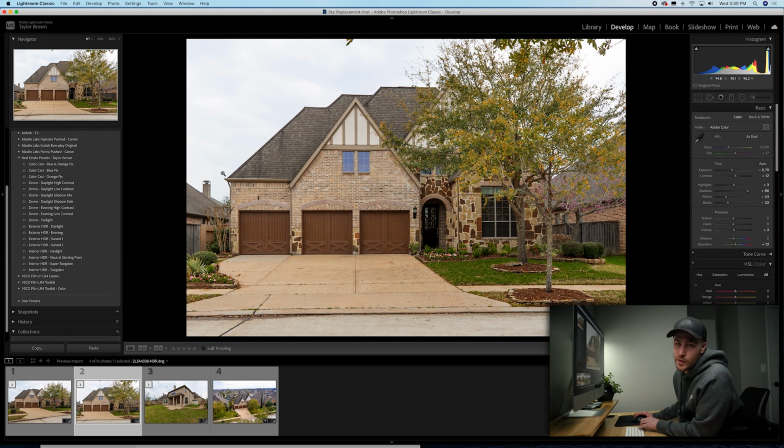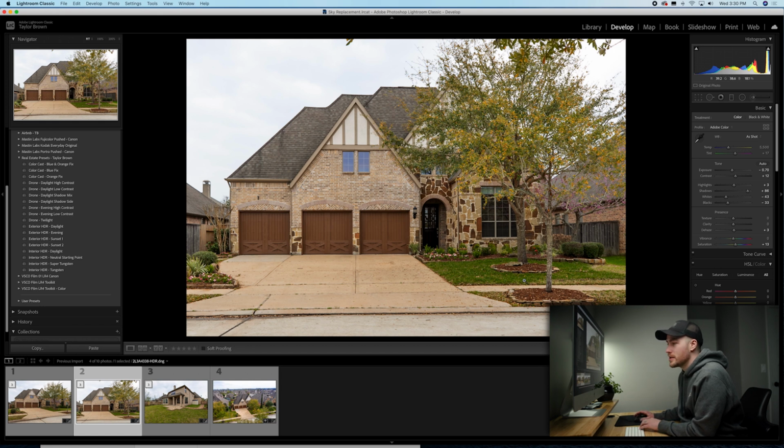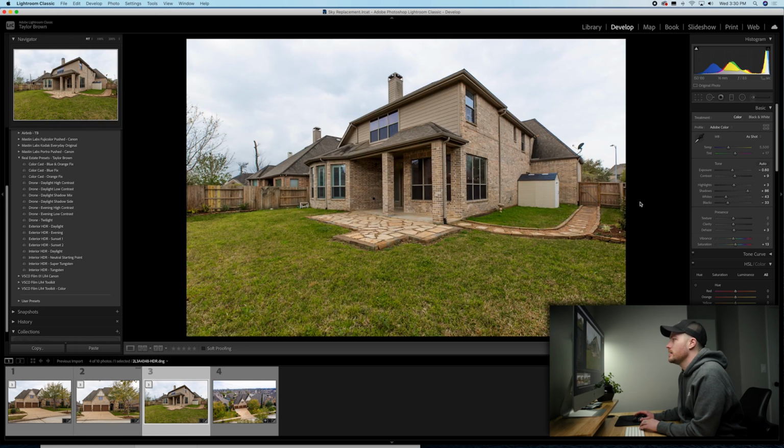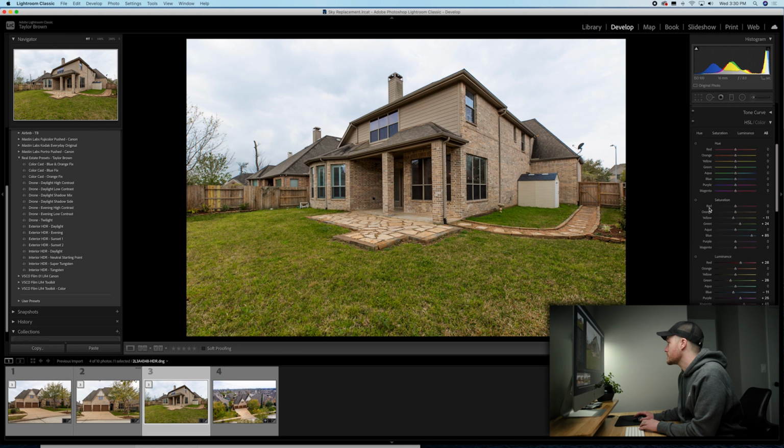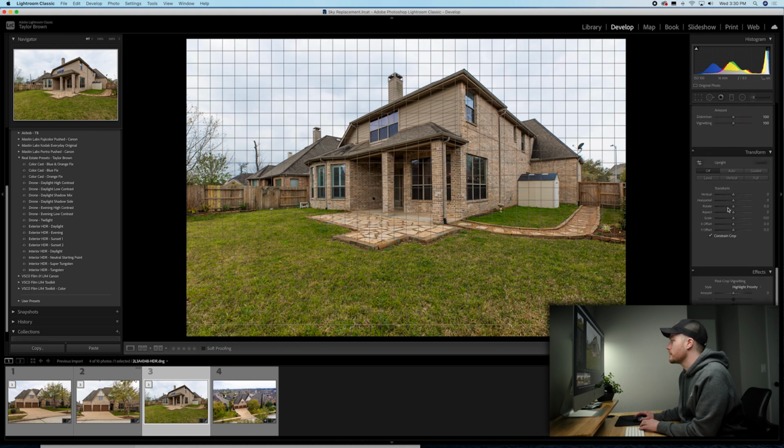A lot of times I'll shoot wide on purpose, a little bit wider than I want it to be, because I know whenever I make these adjustments on the verticals, it's gonna change the crop a little bit, so it's always safe to have a little bit of extra room. Crop in a little bit. Okay, on this one, probably not, because it's showing the whole backyard.